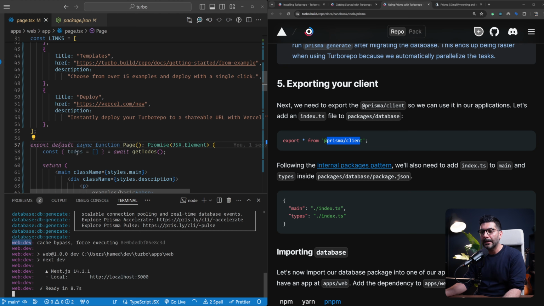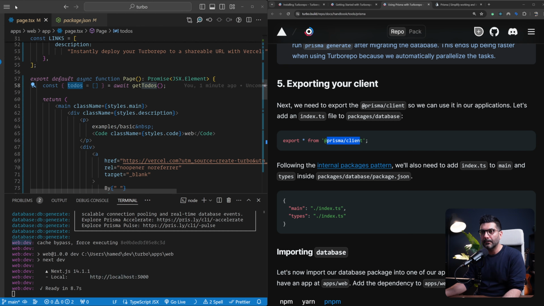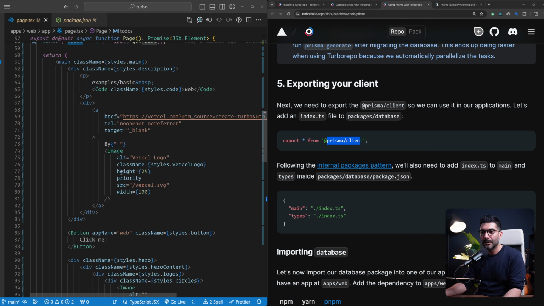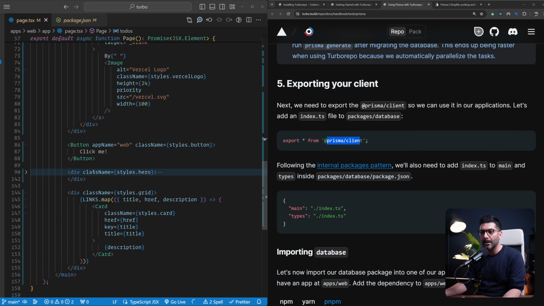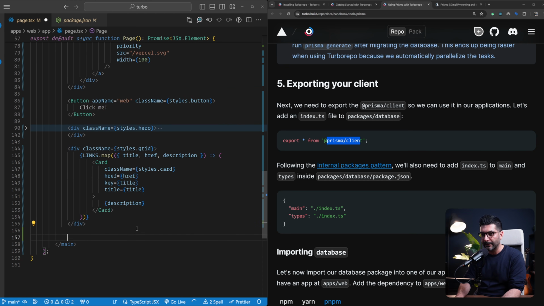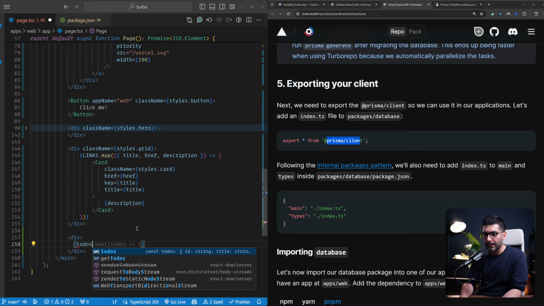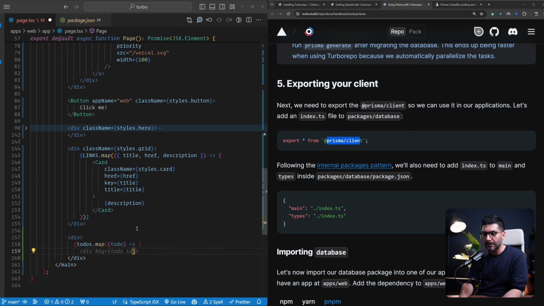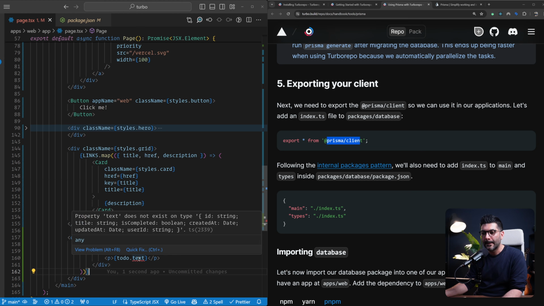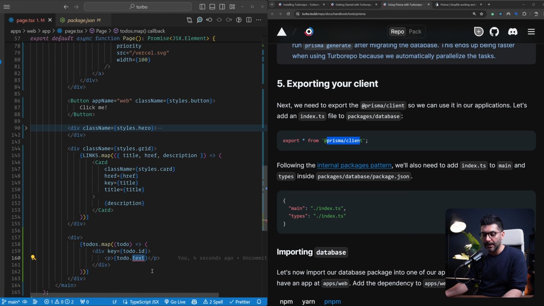So now that I have these to-dos, let me just close this off, come down here at the bottom, maybe we can just have a div, and then inside of it I'm going to get my to-dos, map over every to-do, and for each one let's just show the to-do ID and a text, and let's close this div off. As you can see here, we have type safety. Now text doesn't exist on the type Todo, there's a title instead of the text.